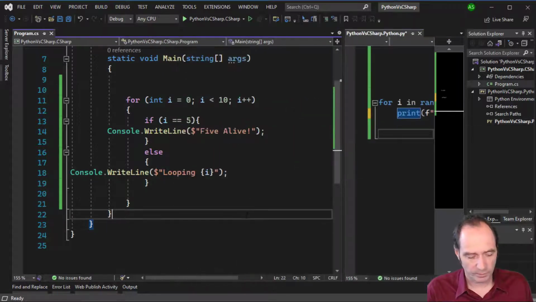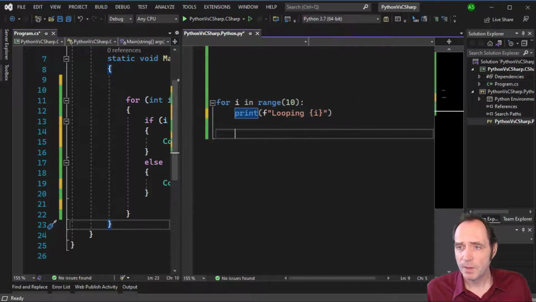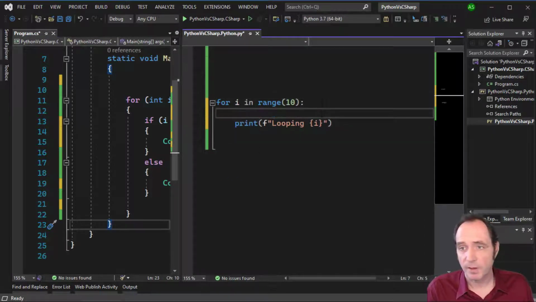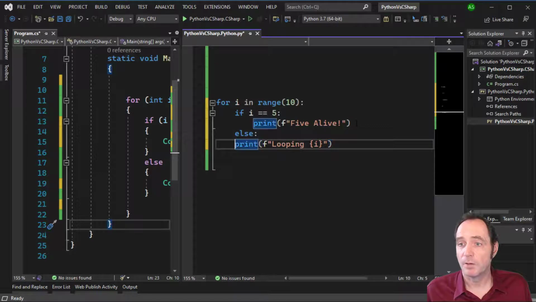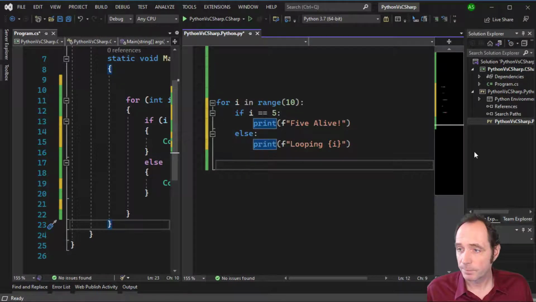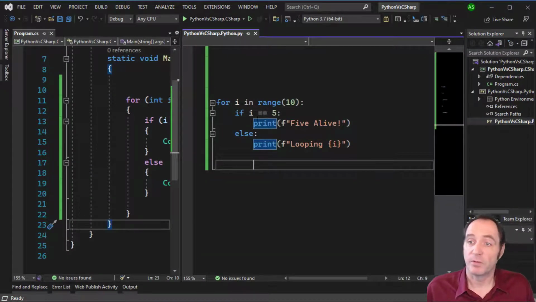So what I can do is just do a Control K D in my C# project to be able to correct that. So same implementation in Python. I'm going to say if i is equal to 5, colon, and then we're going to print 5 alive. So what I can do is just copy that there, else we're going to print that we are looping. Now we get the same result in Python. So we need to remember that we're not using curly braces, we're not using semicolons, we're using these colons at the end of the statements, and the indentation is very important here.